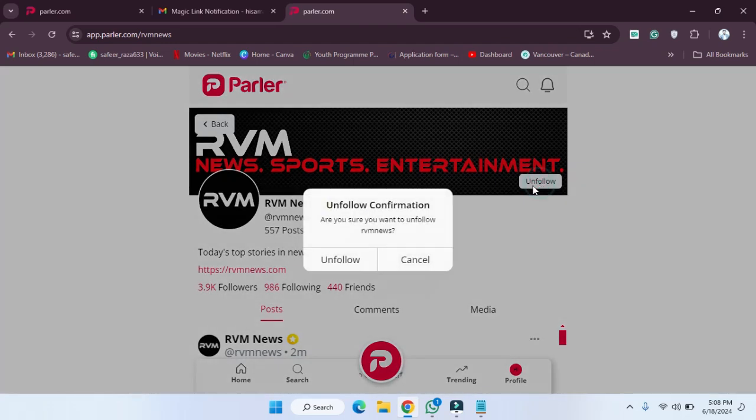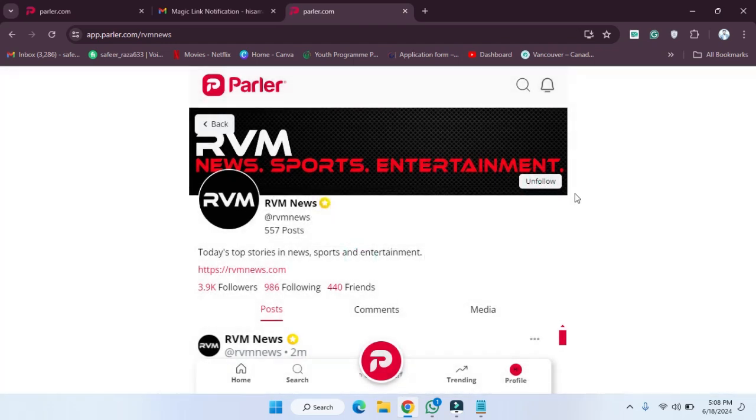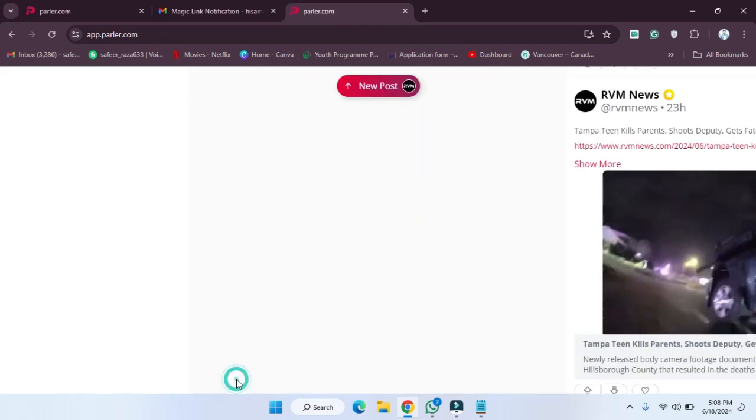If you want to unfollow this, you have to click on unfollow, and it will be unfollowed. If you want to follow this again, you can also do that. Simply you will get the follow button here, so you have to click on follow, and you will be able to follow this account. So in this way, you can follow any account on Parler. It's very easy to understand.